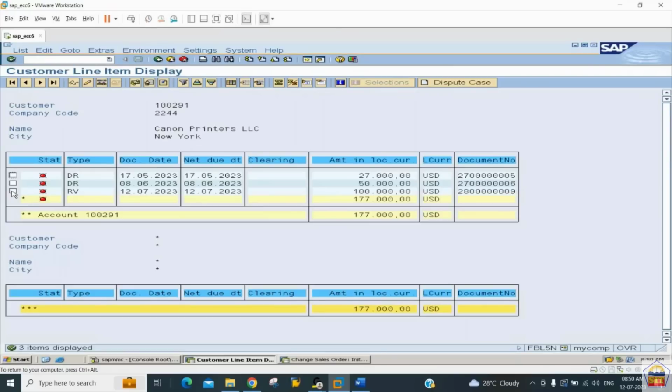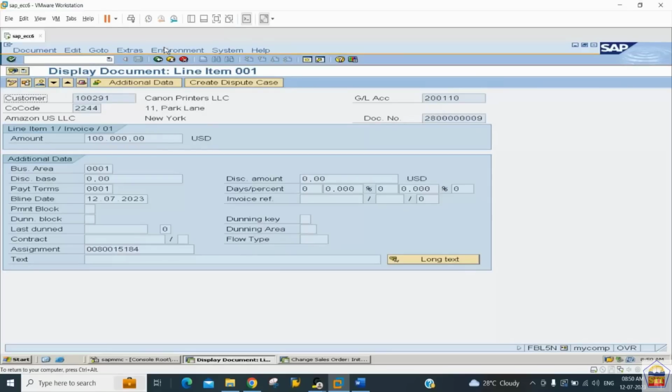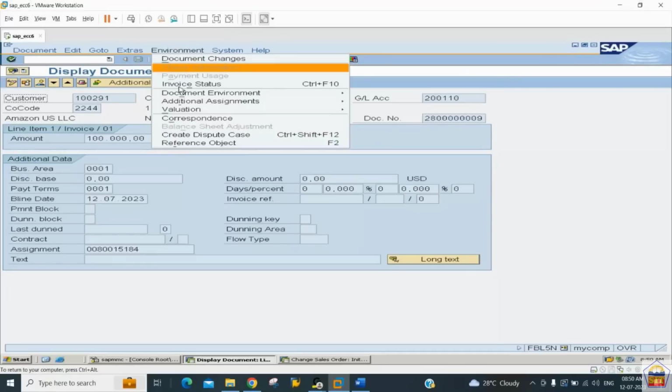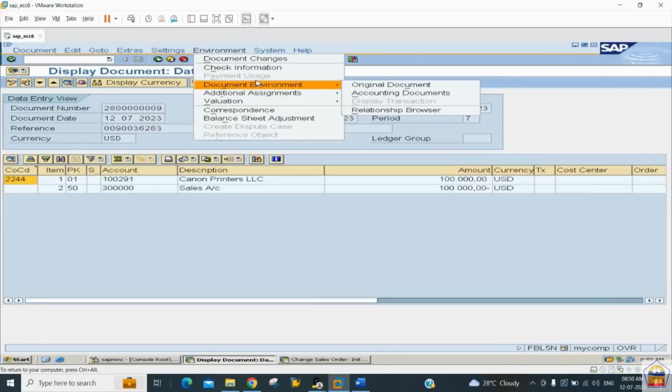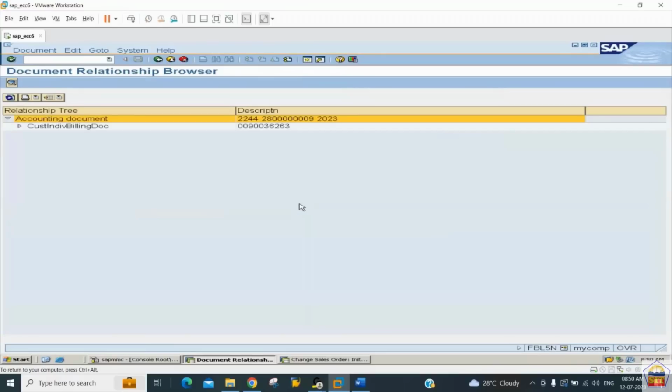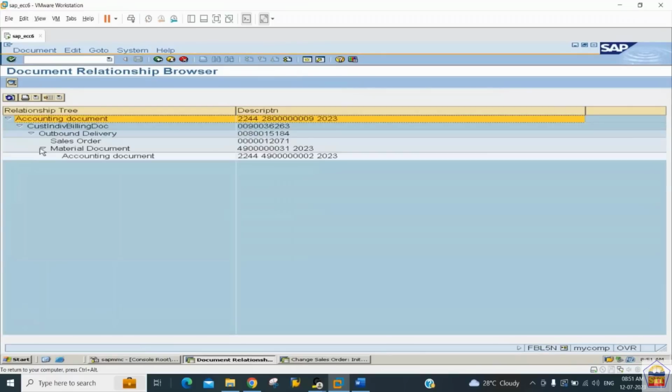In the same way, you can select the checkbox, click on the display button, and you can go to the menu relationship browser. In the environment option, under the environment you have this relationship browser. Click on this. Now it will take you to the detail. We can see the complete thread.